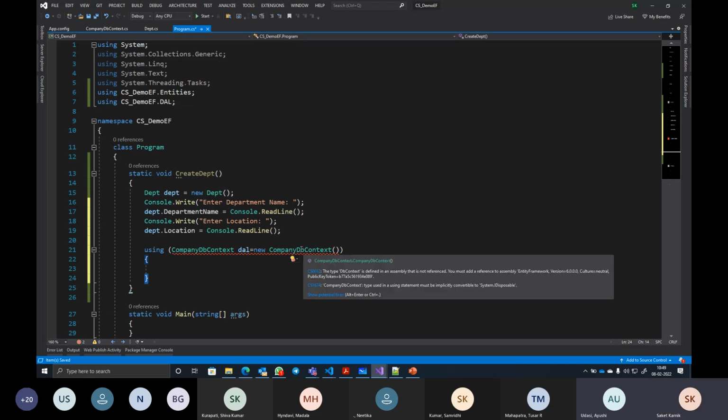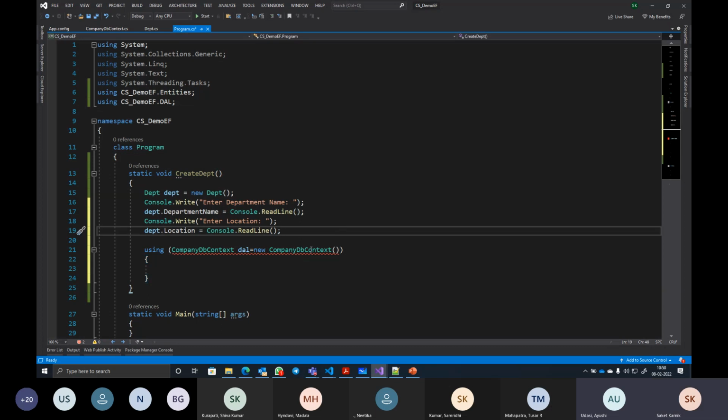Now what is the error here? If you look at the error message, it clearly says DbContext is defined in an assembly that is not referenced. You must add a reference to assembly EntityFramework and the details there. Correct? Reason is CompanyDBContext is a class which inherits from DbContext, and that DbContext comes from System.Data.Entity, which is there in the EntityFramework package, which is not installed here.